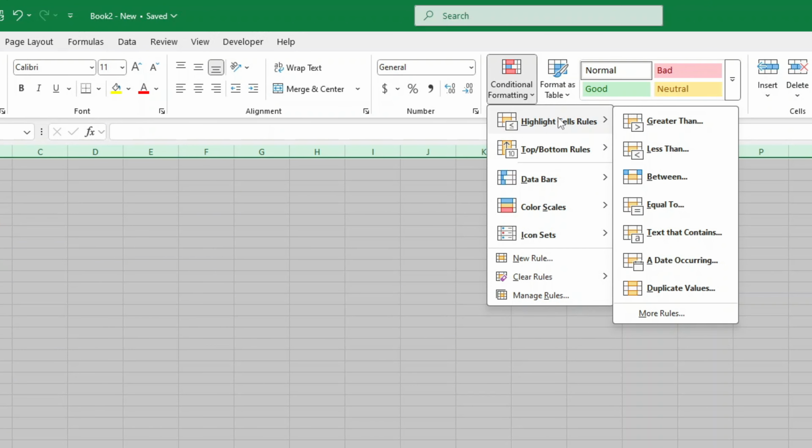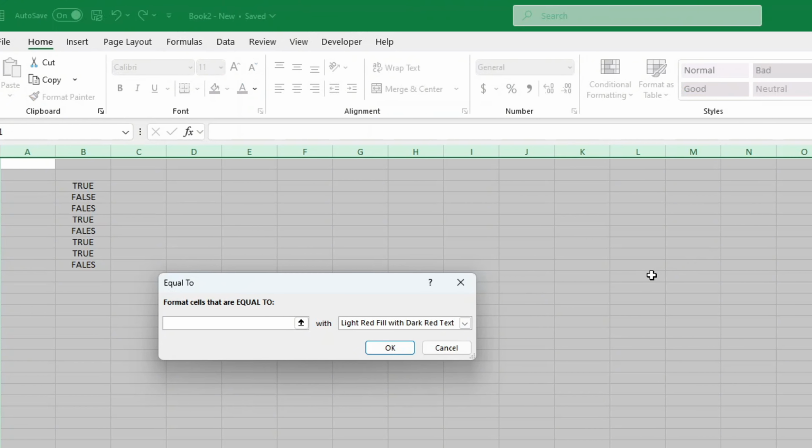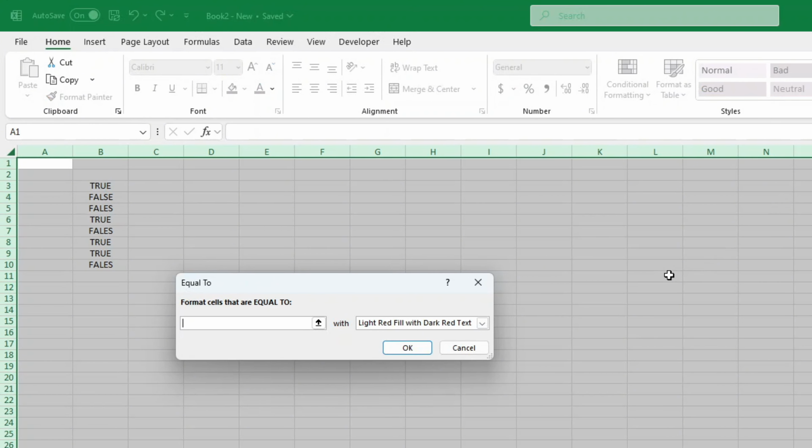Now type in the word or phrase that you want to match. For example, I'll type in true. By default, Excel will highlight this with a light red fill and dark red text.